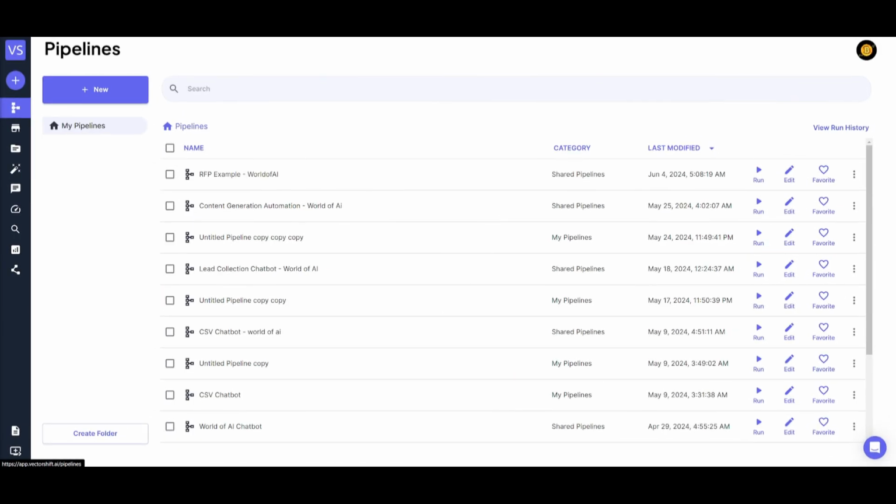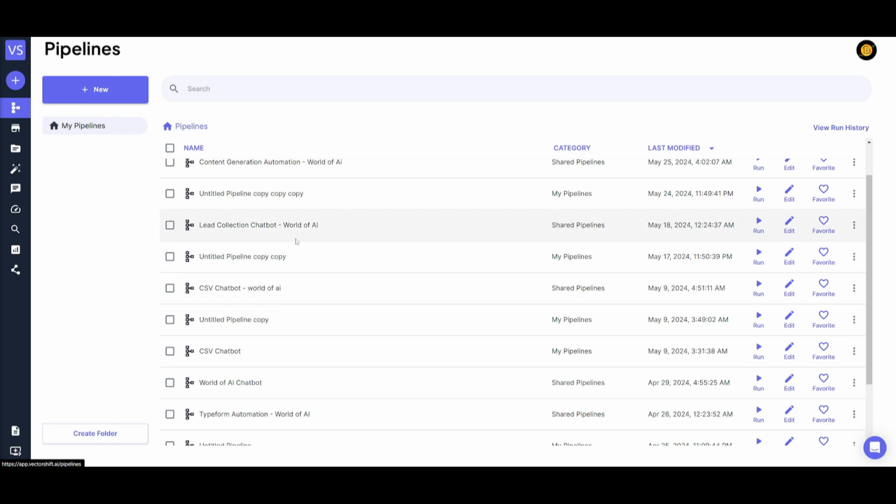Now, this pipeline is called RFP, which stands for Request for Proposals. This is a very popular pipeline for many customers, clients, or in businesses as well. And they basically are these documents that are issued by companies or even the government to request solutions and for people to bid on these solutions.